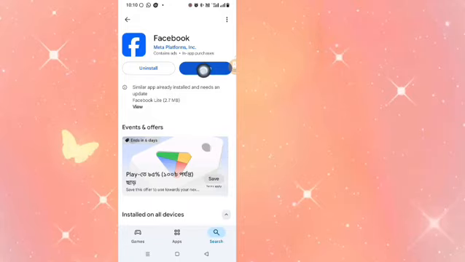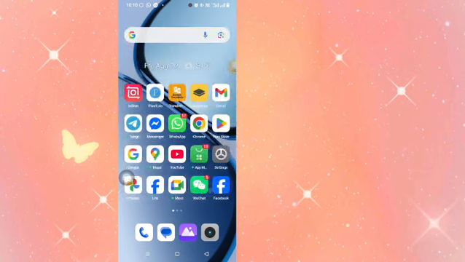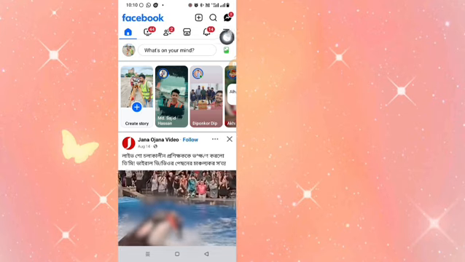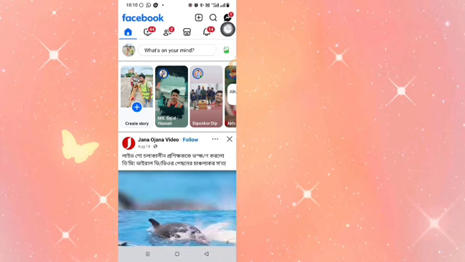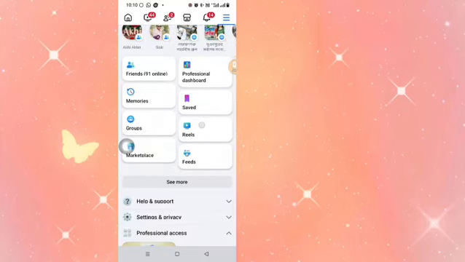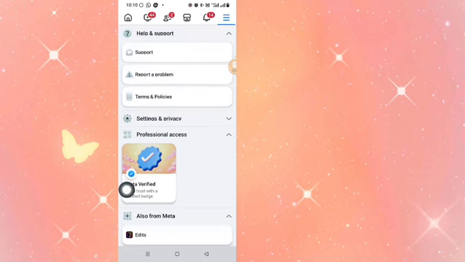After updating your Facebook app, go back to your home screen and then open your Facebook application. Now tap on the three horizontal lines at the top right. Scroll down. You can see Help and support. Tap on Help and support.